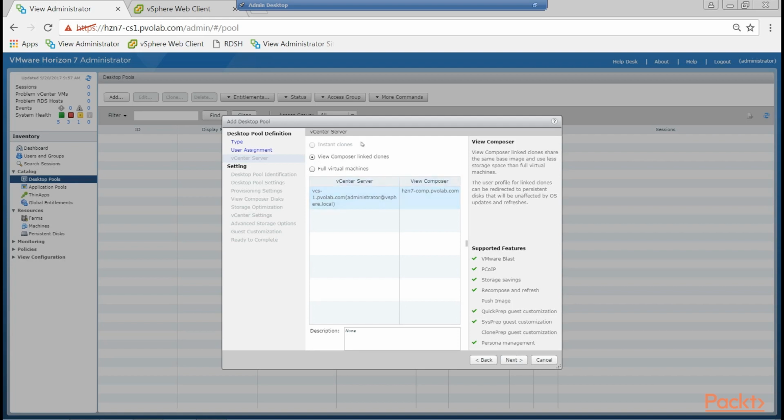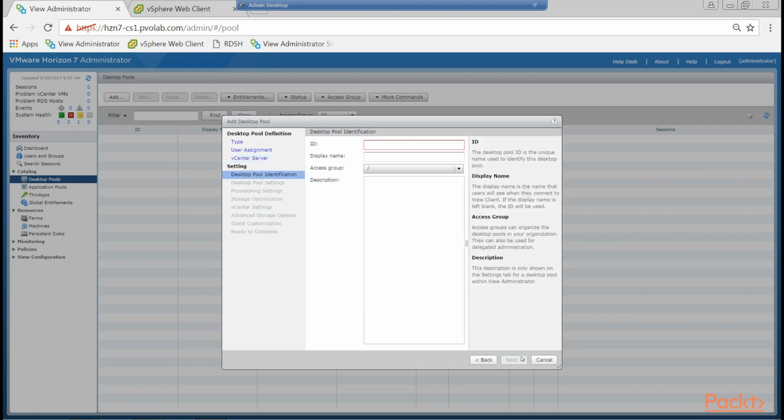Next, we have our vCenter server settings. So here we can choose whether we were going to do instant clones, Composer linked clones, or full virtual machines. So in this example, we're going to do full virtual machines. So we said it's going to be a full clone. So we click the radio button for full virtual machines. You also see some of the settings down the side will change that relate to the type of settings we need to configure. So we're going to go for full virtual machine and then click next to continue.